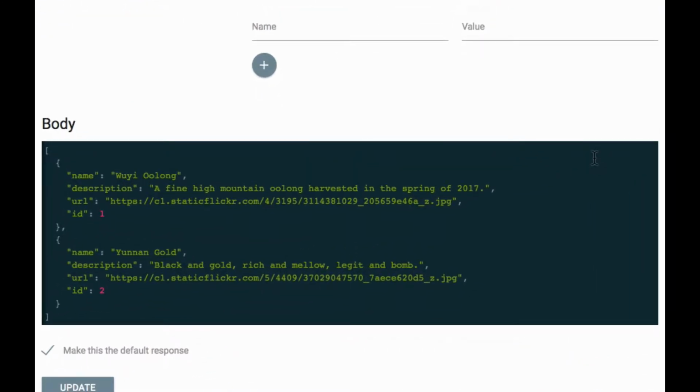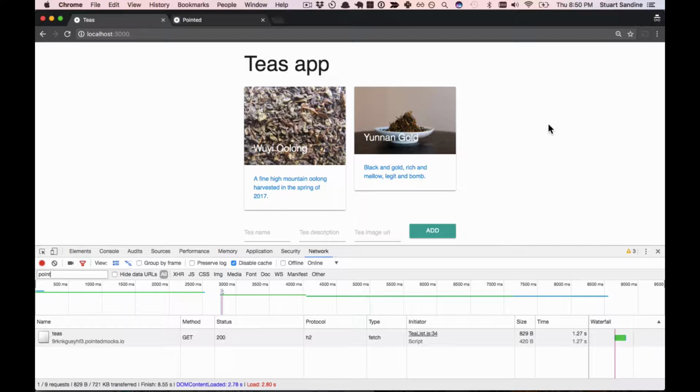But we need to test our client against larger collections, and we want the client to be able to say how many Teas it wants to fetch. We need a more flexible way to define a response, and for this kind of case, Pointed lets you define the response with a JavaScript function.